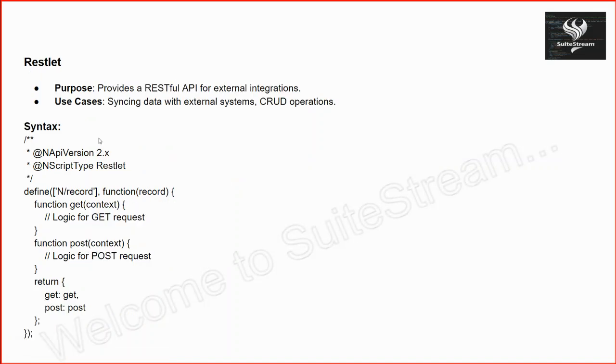And Restlet is also one type of script, and it is mainly used for integration purposes. It provides a RESTful API for external integration, syncing data with external systems, and CRUD operations: create, read, update, or delete. So this Restlet script is basically doing integration with third-party applications.